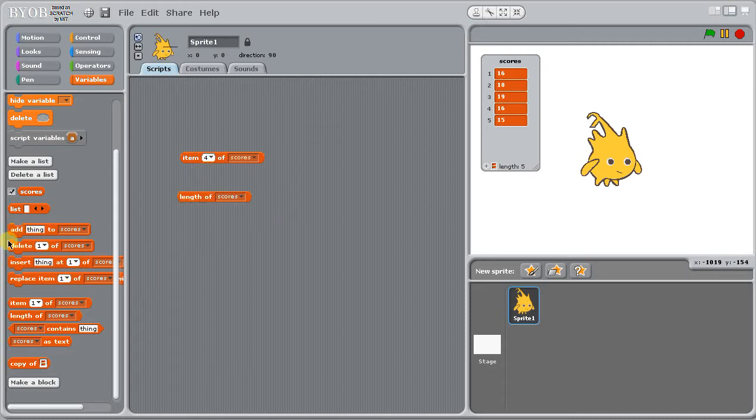There are also some blocks we can use to modify a list. So I could say, I want to add the number 12 to scores. And it appears right at the end. I want to delete, and similar to the item blank of scores, I can say I want to delete the first or the last or all, so I'm going to delete the last. I can say insert, so if I actually want to force something to go in, let's insert 10 at location 2. Here's my list right now, 16, 18, 19, 16, 15. If I insert 10 at location 2, it shoves it right in there and pushes everyone else down. So now my list actually has 6 things.